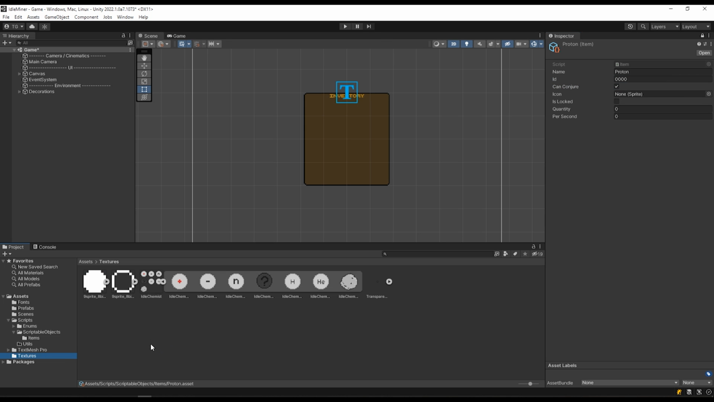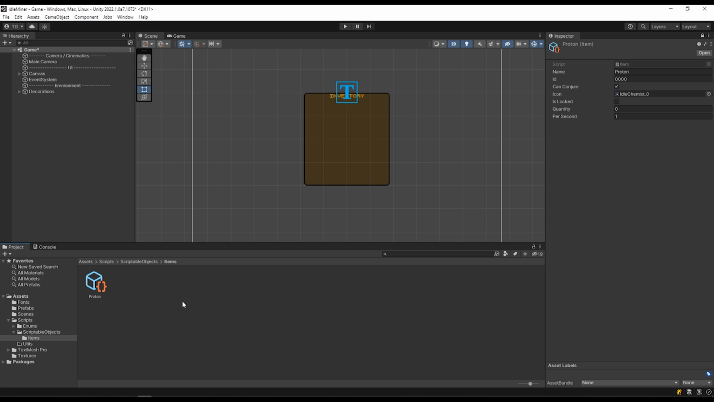In my textures folder, I've uploaded a sprite sheet that has icons for some of my items. In here, I'll just drag and drop my sprite into the correct spot. At the start of the game, this item will be unlocked, so I'll leave is locked unchecked. For quantity, we'll start at 0, so I'll leave this like that. And per second, the minimum will be 1. I'll go ahead and do this for a few more items as well.